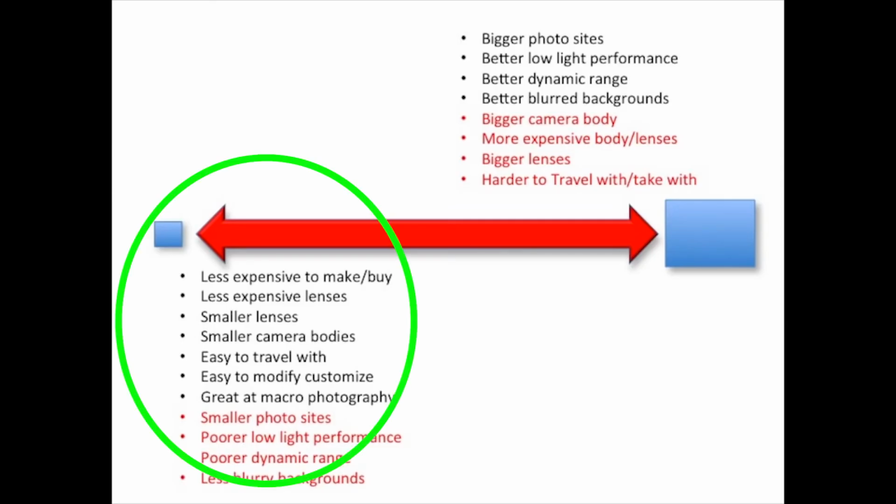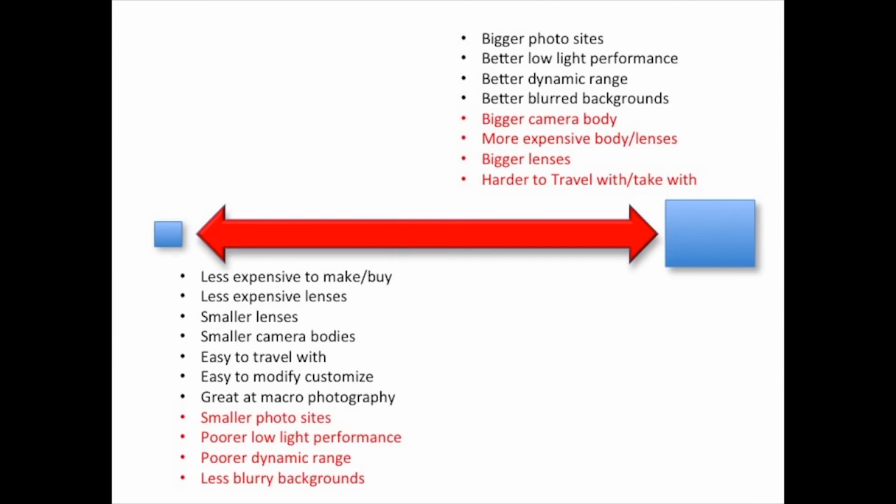With smaller sensors, first of all, it's much less expensive to make these sensors and to buy them, which means that the cameras are going to be less expensive to manufacture and they are going to be cheaper to buy. The lenses, because they have to cover a smaller area because that sensor is smaller, will also be a lot less expensive to buy and to make. Because the sensors are smaller and the lenses are smaller, the camera bodies can be smaller, which makes them easier to travel with.